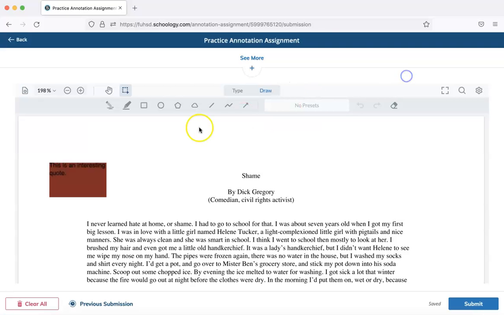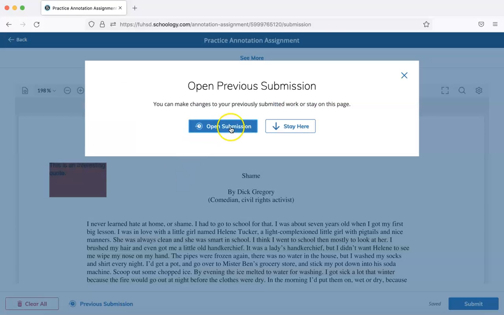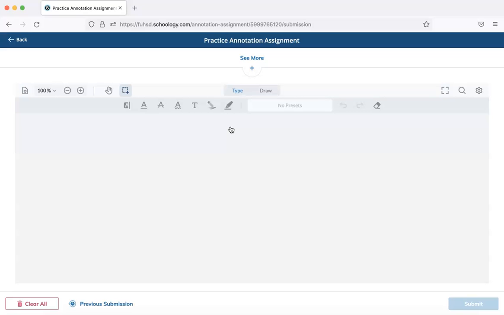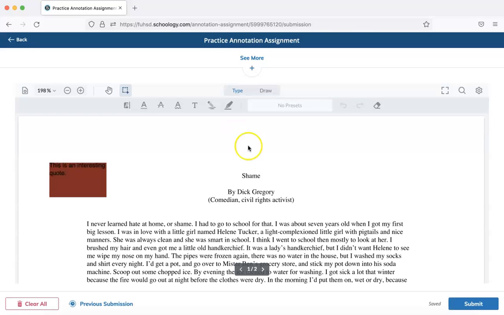For instance, if I were to add something here, let's do a highlight. Oops. Undo that. Back to here. Highlight, highlight, and then it's saving. I can revert back to the previous submission so that I can go back to the original one that I submitted, if that's easier for you and you don't like the changes that you made, just as an FYI. That is basically how to use the annotation assignment. Lots of different features. Feel free to play around, but hopefully you find this useful.